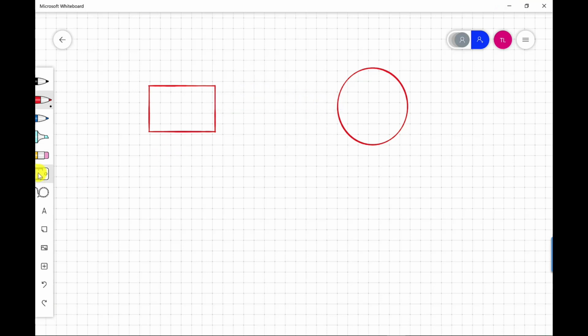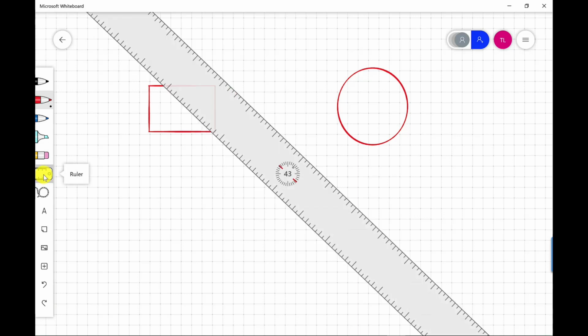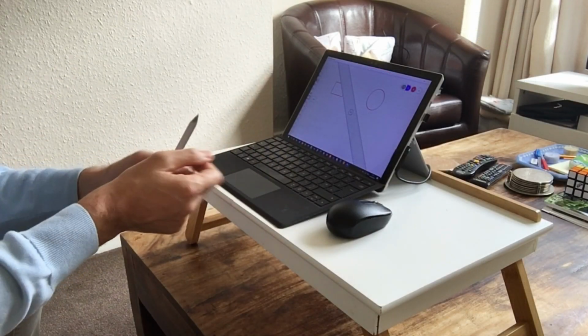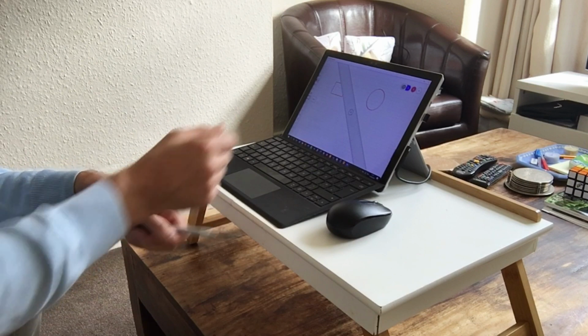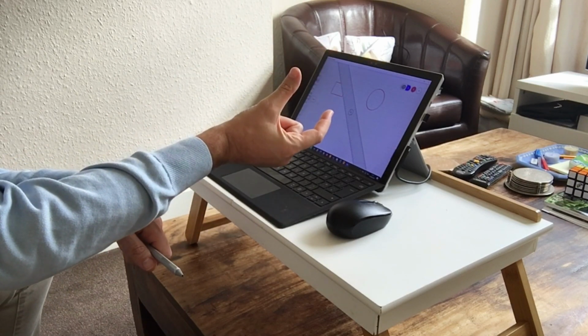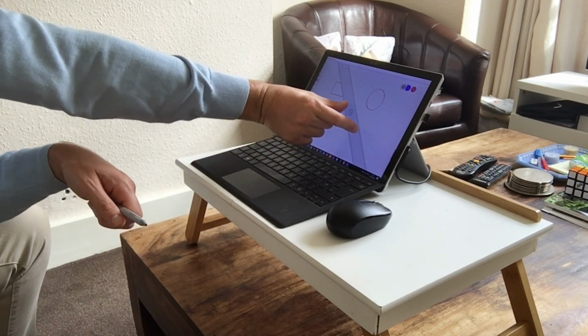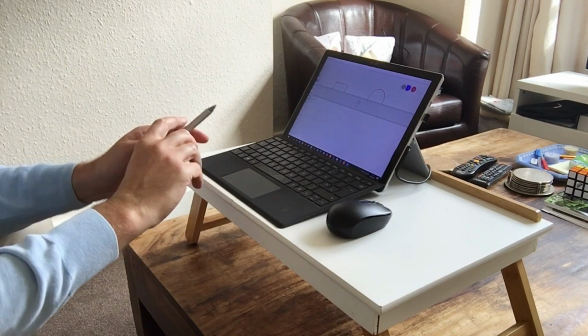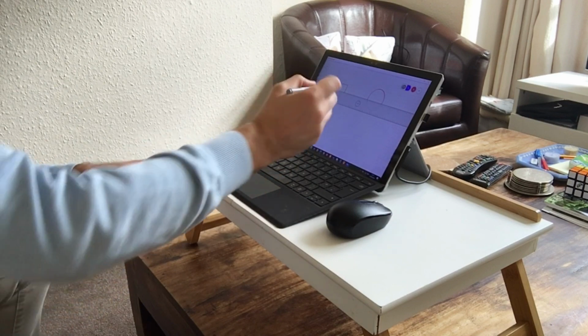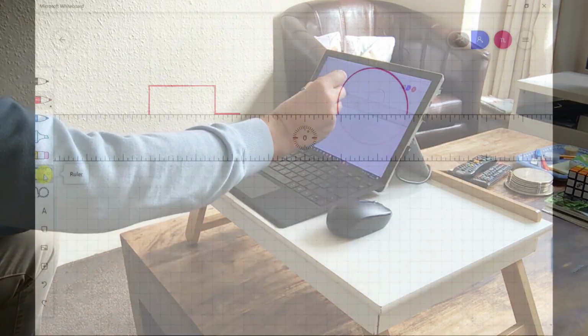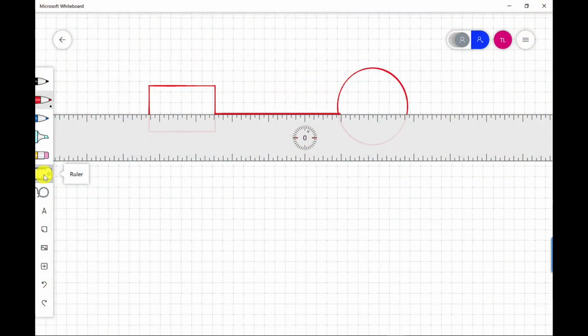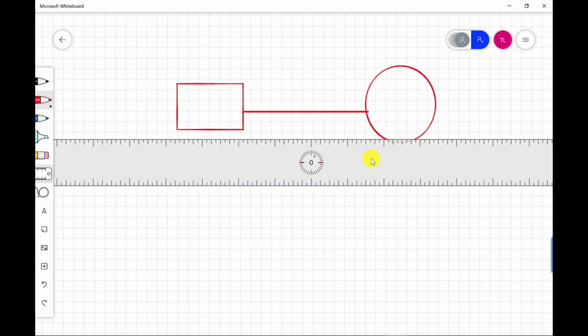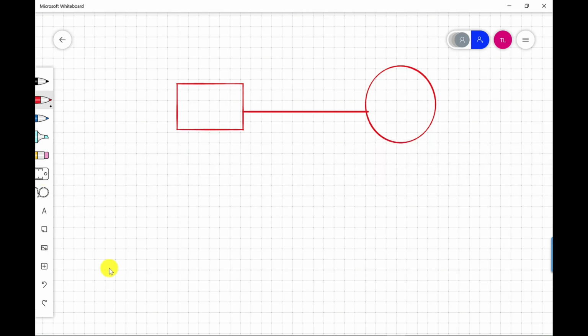I can use a ruler. Now the ruler always goes in an angle like this at first, but what I can do, using my fingers, I can then just twist it into position. And now I use my pen, or I can use my finger if I don't have a pen. Just drag along and I can connect to a nice straight line. Now to remove the ruler, you just simply click on the ruler. That takes it away.